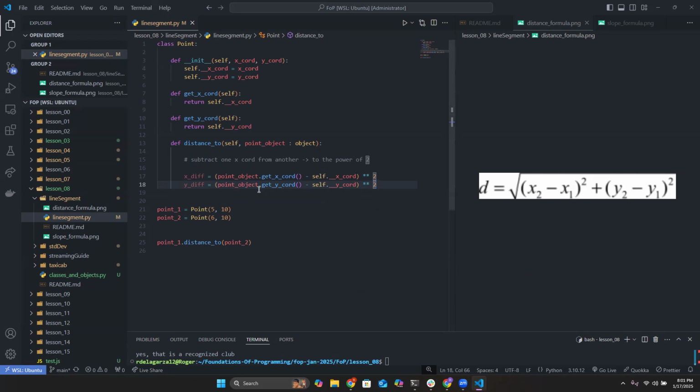Now I need to add these two up, both x diff and y diff, and then square root them, which will be the distance. So distance is equal to x diff plus y diff. And then to square root them, as we saw from a previous assignment, we go to the power of 0.5 to get the square root. And that gives me my distance. And now I can return this.